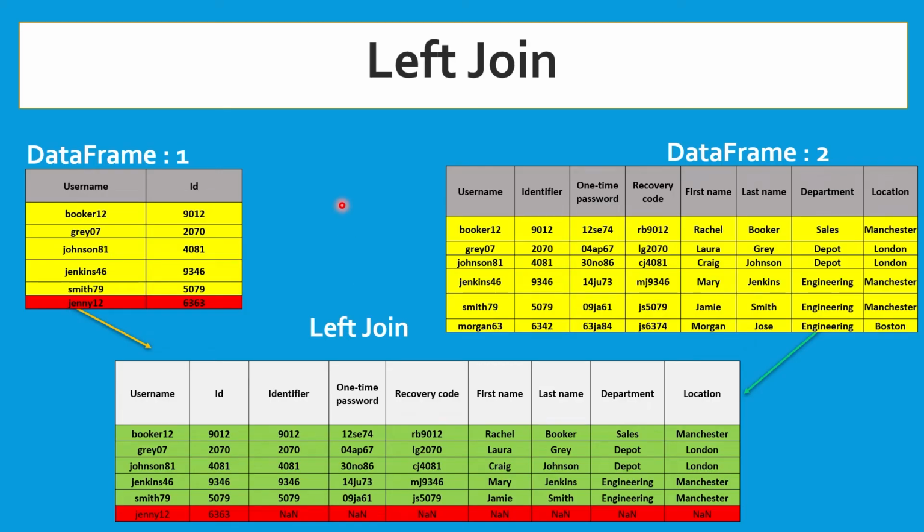Left join will take all the common elements between two data frames and also the remaining elements from the left data frame. We have this data frame 1 and then data frame 2, and here the usernames highlighted in yellow are the common ones. Morgan 63 is not common, but by mistake it is also highlighted in yellow; you can consider that it is not common between these two data frames. Now how this left join works: it will take all the common elements between the two data frames and the remaining elements from the left side.